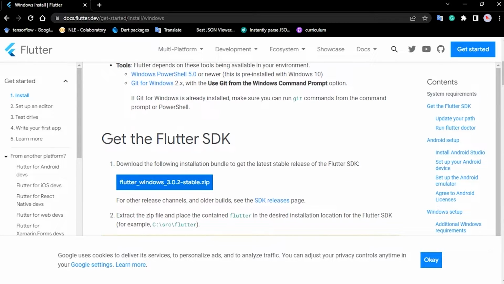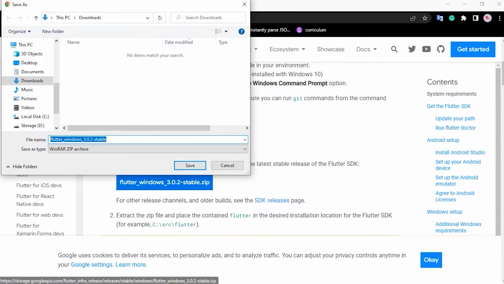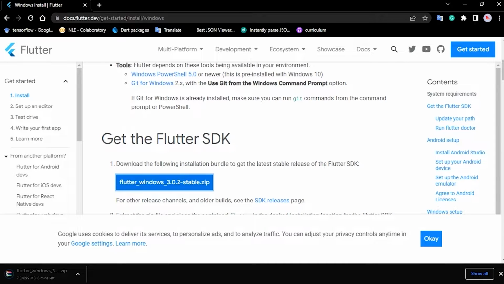So now let's just click on this Flutter Windows button and save the Flutter SDK. It's gonna take a few minutes to download, so be patient.